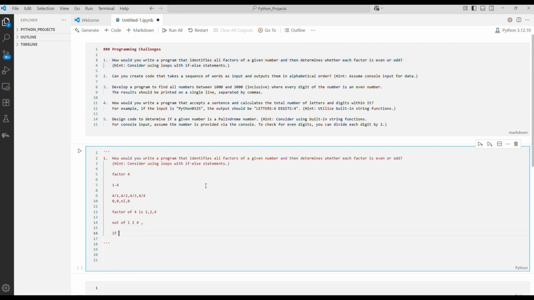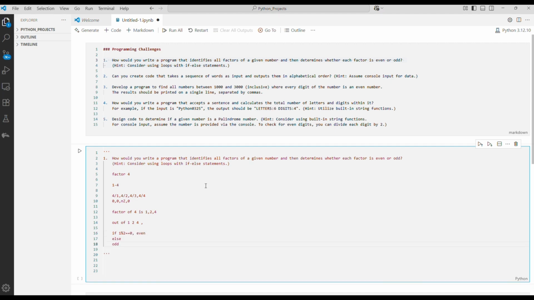Now, out of 1 to 4, which are odd and which are even, we need to see. If we divide that number by 2 and the remainder is 0, then it's even, otherwise it's odd. So this is the plan.